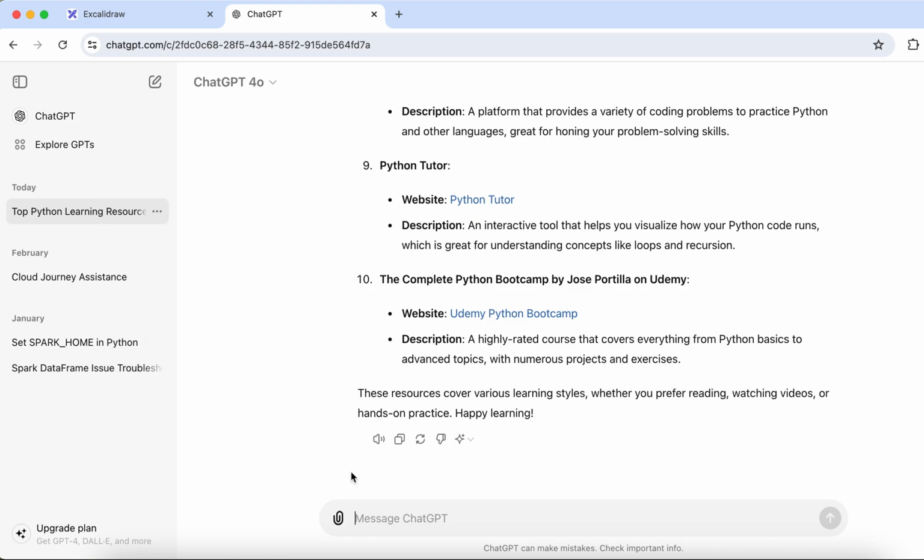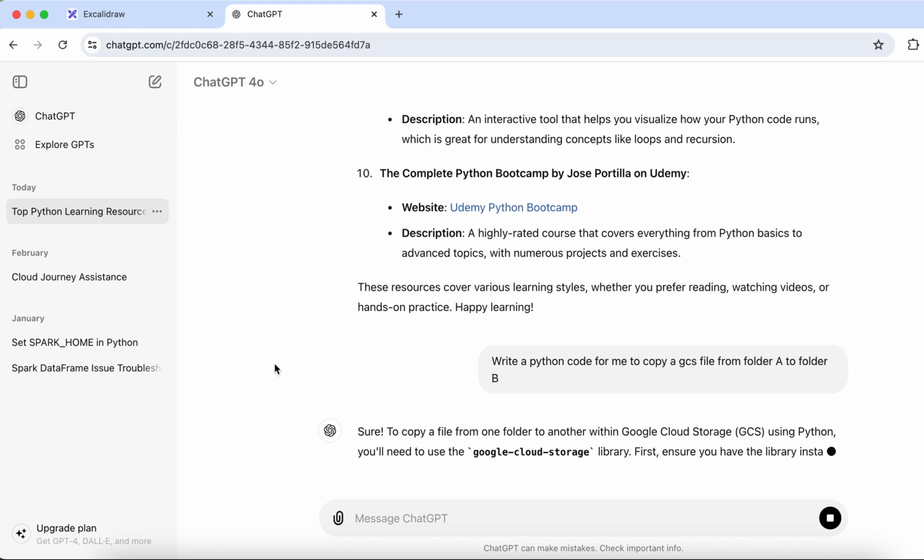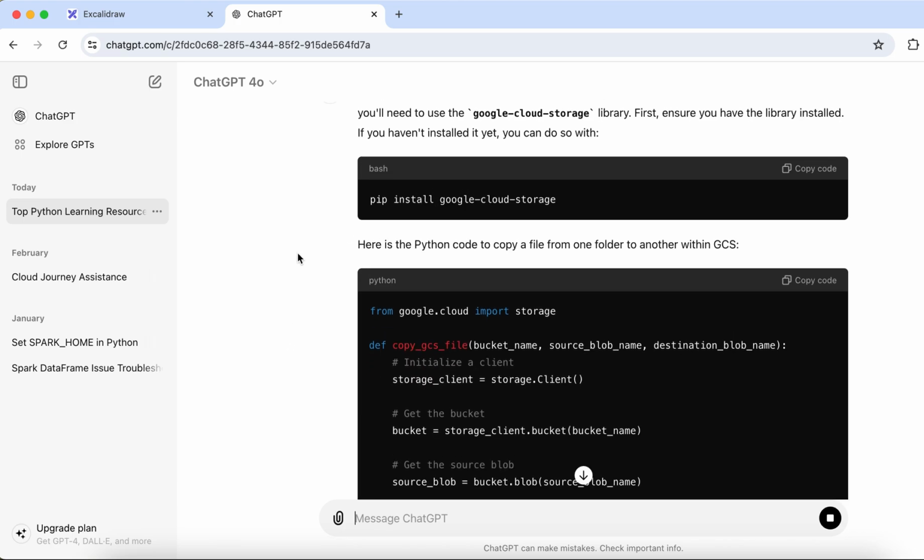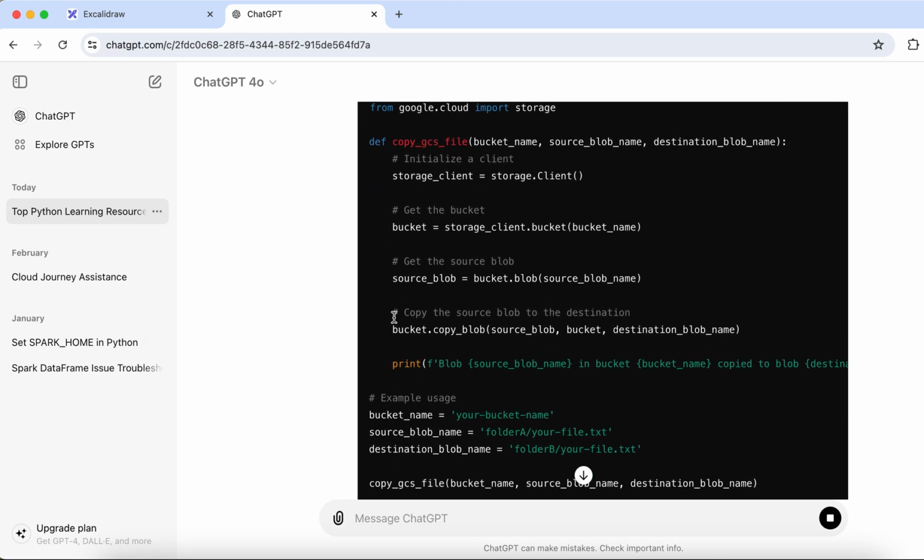Now let's say we wanted to write a Python code, right? So write a Python code for me to copy a GCS file from, let's say we have two folders, folder A to folder B, and let's see what it gives, right? So it says sure, to copy a file from one folder to another, we have to use this package, Google Cloud Storage, and this is a readily available snippet of Python code for you. It has created a function, it has given a proper name to that function. It also follows best practices, in that it accepts certain parameters so that your code is generalized, and then it gives you the code.